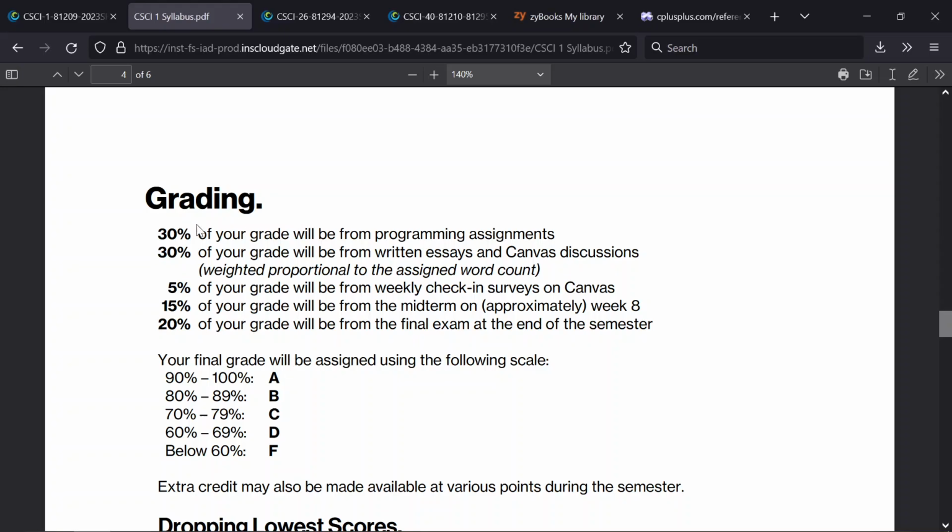Grade breakdown, let's keep on going there. So 30% programming assignments, 30% essays, 5% check-in surveys. We will have one midterm about the middle of the semester. So we'll try to make it like week 8 because there's 16 weeks of classes plus a finals week, right? And then 20% will be the final exam at the end of the semester. So that'll be how your grade is broken down. Standard scale and all that.